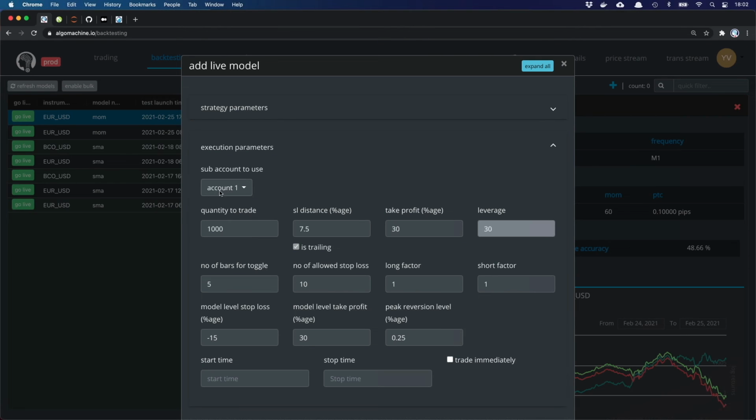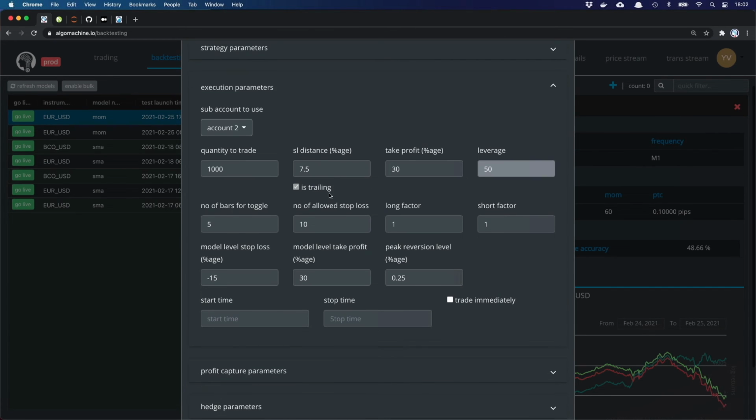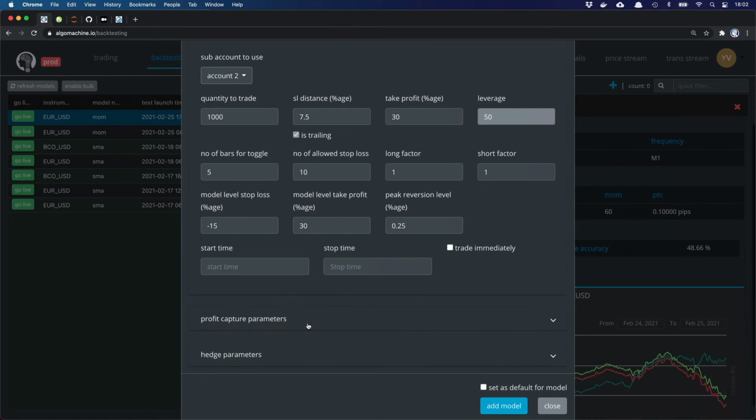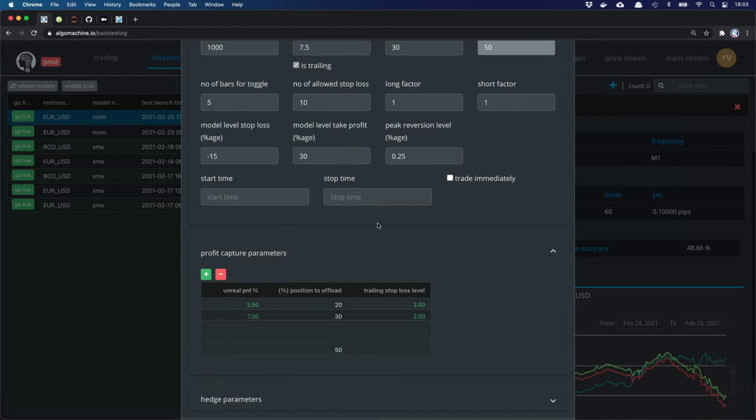And let me put it in account 2, because account 1 we have already euro US dollar running. Stop loss distance, take profit, number of bars, number of allowed stop losses, long short factor, model level stop loss, model level take profit. Then we have profit capture. You might wonder why I use take profit 30 here, because I adjust. This is what we call dynamic trailing stop loss. So we adjust as we go. When we reach certain thresholds, we adjust even the trailing stop loss. So it's like a second order adjustment, if you like.